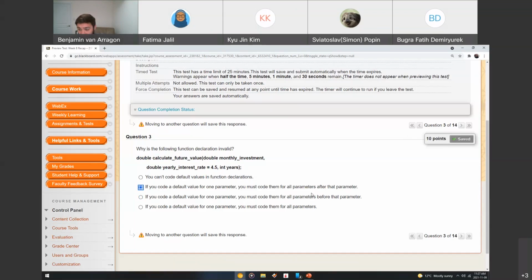So the correct answer for this is after. So once you do one, so we made our double yearly interest rate default to 4.5. Every parameter after this, so years, would have to have a default set. Perfect. Okay, good job, guys. Nice. Okay.